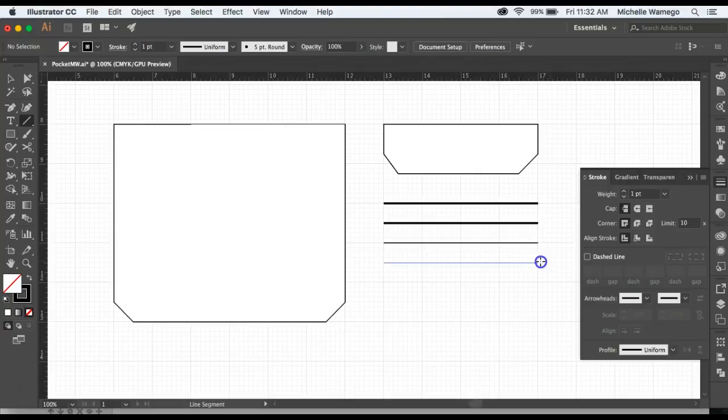Now let's change some of the attributes to these lines. The top one I'm going to go ahead and leave at 3 points. This will become what we're going to call our cut line eventually. This one we can utilize as a grain line. Let me show you how we can put arrows at the ends of it.